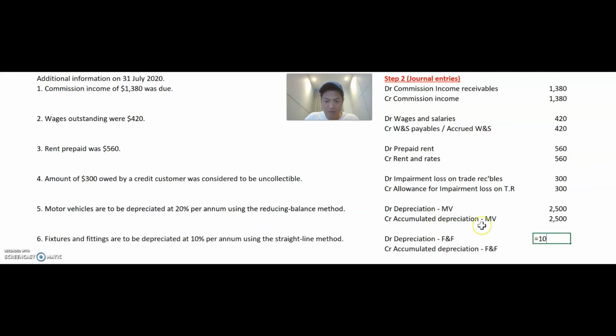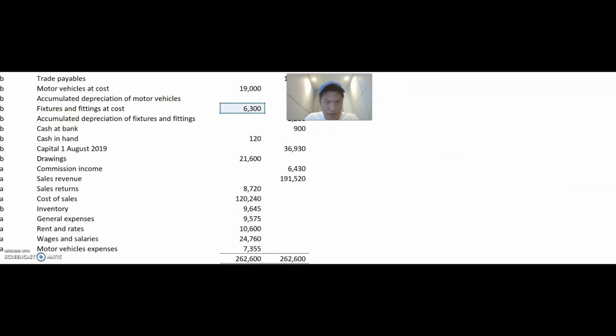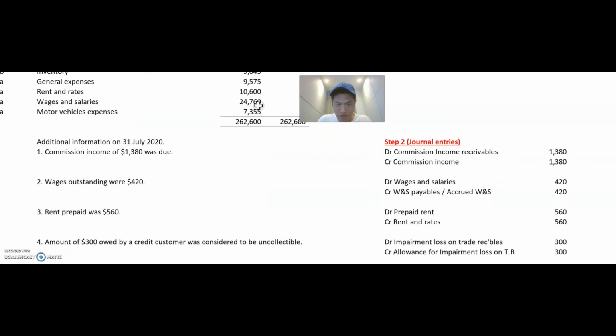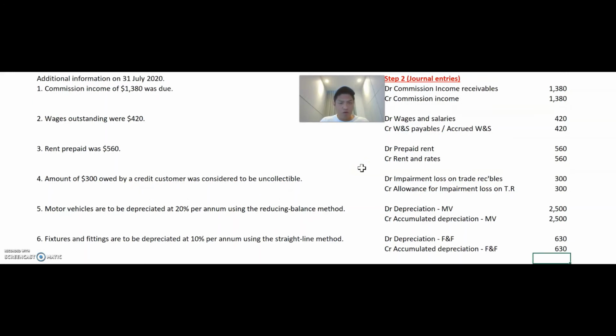So this one will be 10% times the cost, straight line is very simple, which is fixtures and fittings 6,300. Oops, that's it. So it should be 630, and then it's going to credit that. So that is it for step 2, journal entries. Let's take a look at what you do in step 3.